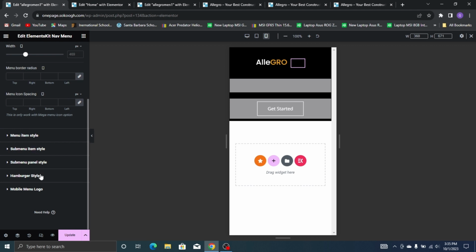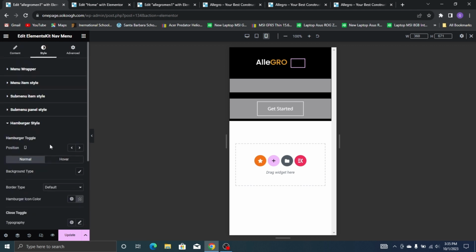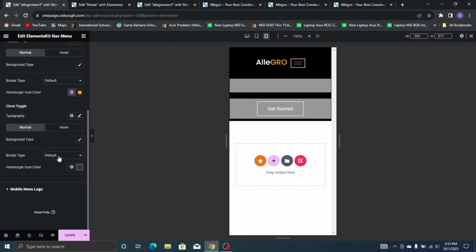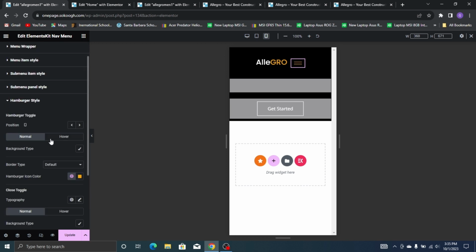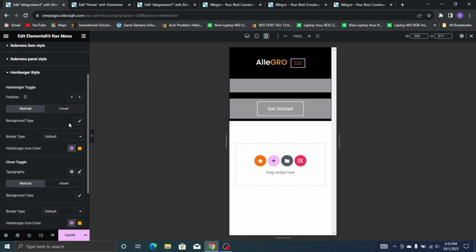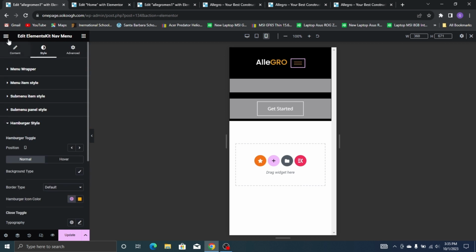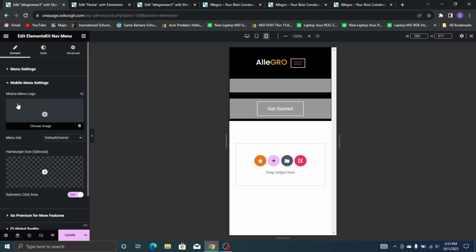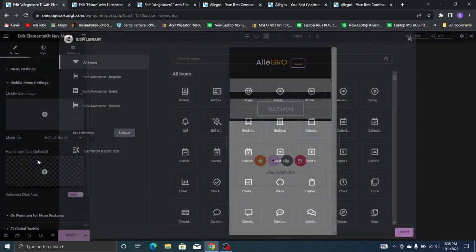First things first, go to hamburger style. Then for the hamburger icon color, make it a global color. And then for this one to here, make it a global color. Then let's see, is everything good? Is everything okay? Alright, cool. Now that we have this here, go to content, mobile menu settings. Then let's click on this and let's see.